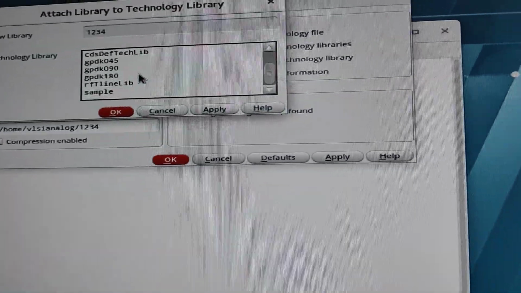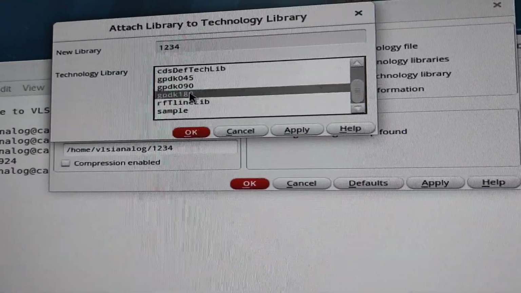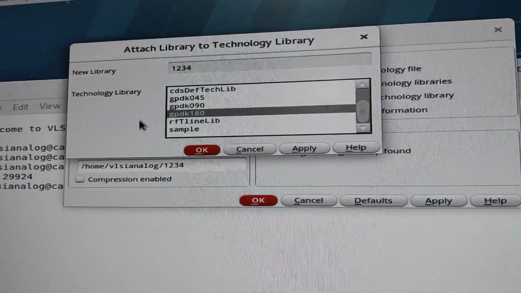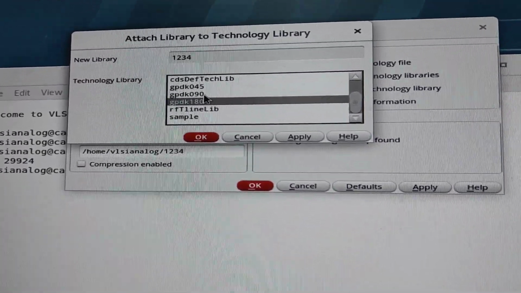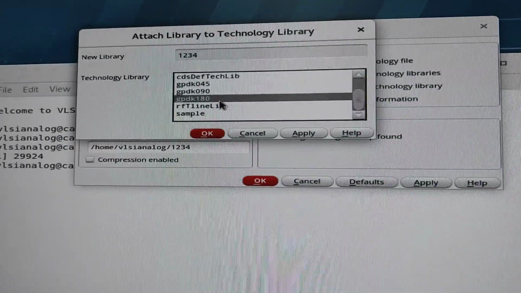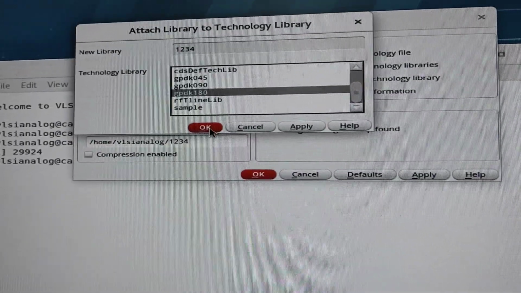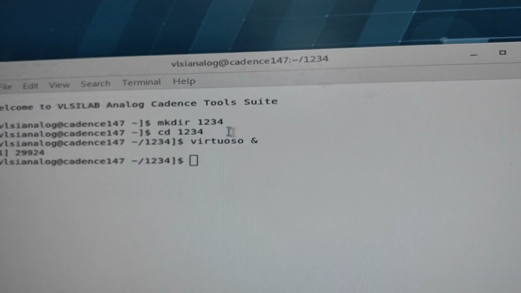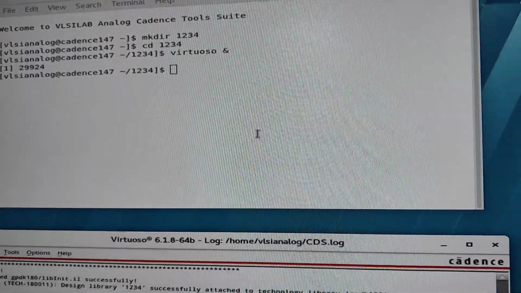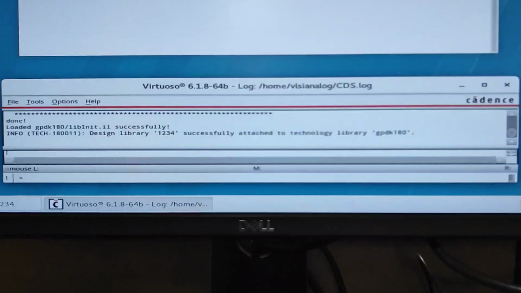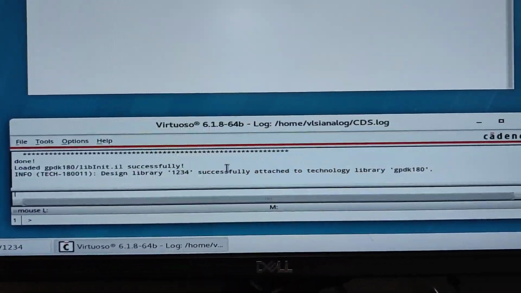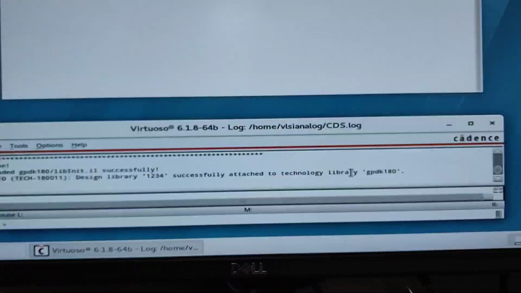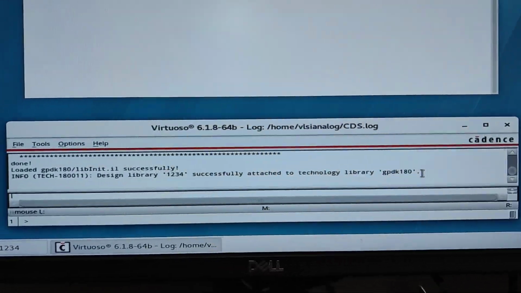Then select GPDK 180. GPDK means Generic Process Design Kit, and 180 is the nanometer technology which we are using. 90 is another technology, 45 is also another technology, but we are concerned with only 180 nanometer technology. Then click on OK. So you're done with the creation of the library, and the message in your CDS window will be displayed: library 1234 successfully attached to technology library GPDK 180.